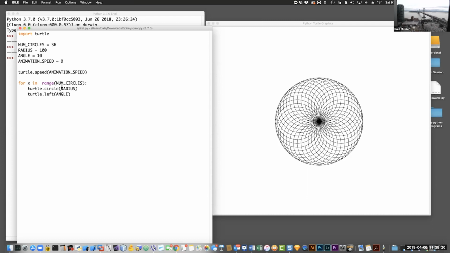So let's take this apart. Range is a function that creates a collection for us, a set of values. And the range of values that are created is based on num circles. So here we have 36. So this is going to run from 0 to 36.